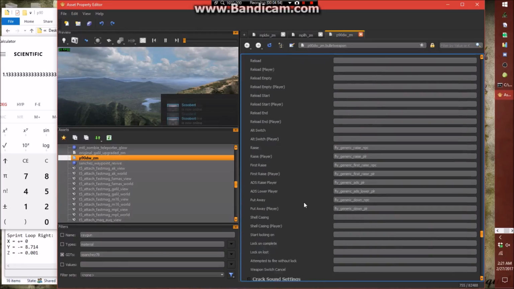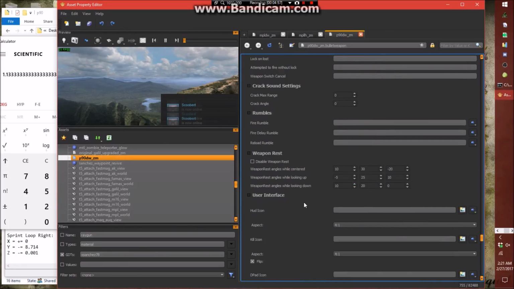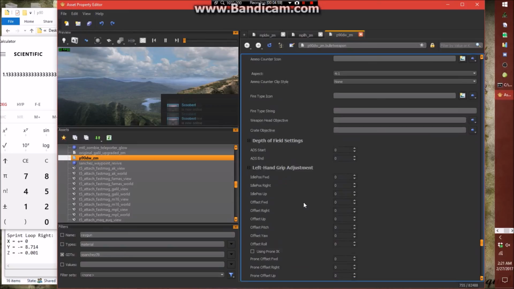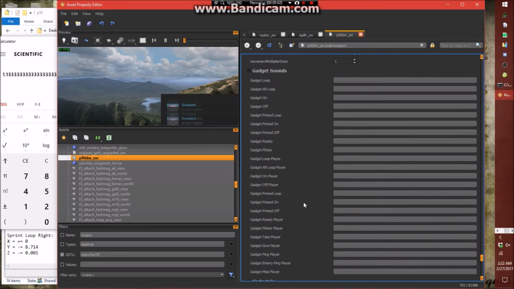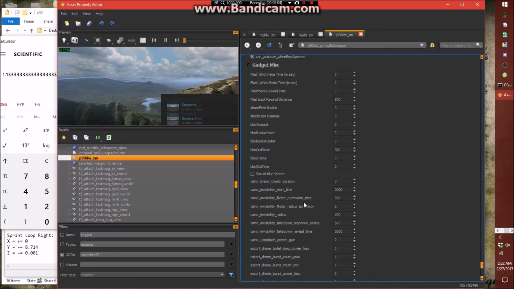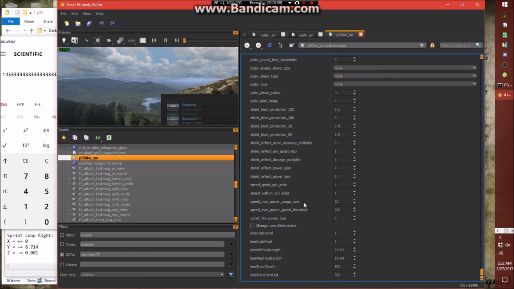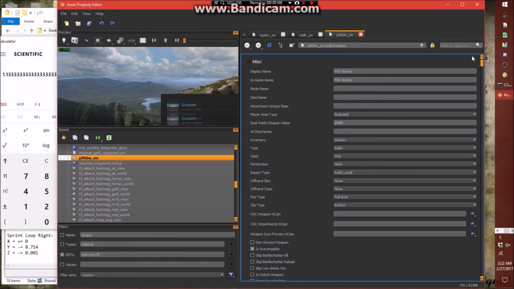No, I'm not doing sounds now, so I'll just stick with reload empty, no sounds. And that should be it, really. There's our right-hand file.